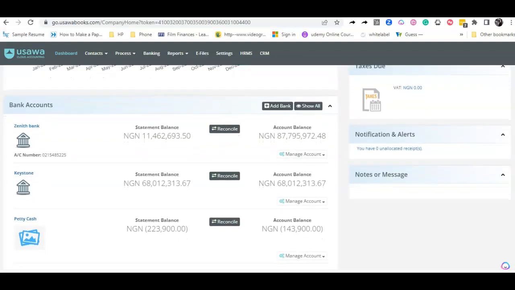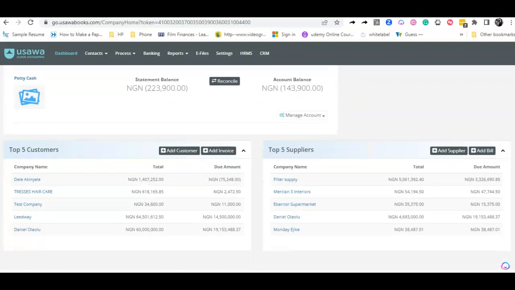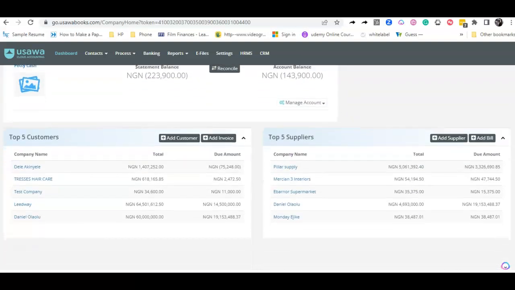Now, on the left side below the cash flow is a list of banks. That gives you each of the banks and their balances. Ordinarily, the statement balance and the account balance should be the same. We'll go to how to reconcile your bank balances and your statement balance in Usawa in a separate video. Now, at the bottom here, you have your top five customers and your top five suppliers, showing you your top five customers in terms of spending, and your top five suppliers in terms of who you have spent more money with.